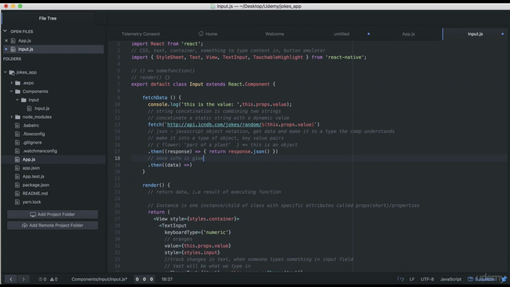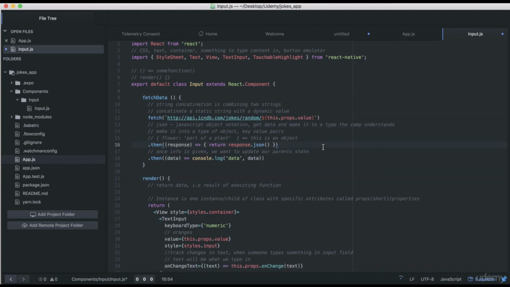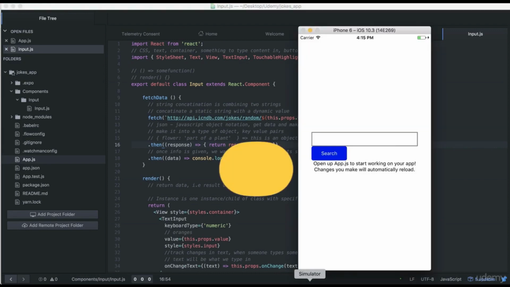And remember, the input does nothing but pretty much just display information. We don't want to do some internal processing over here. But for now, let's just say then, let's just console log the data. Cool. Once we do that, hopefully everything's working nice and neat. Let's go to our app.